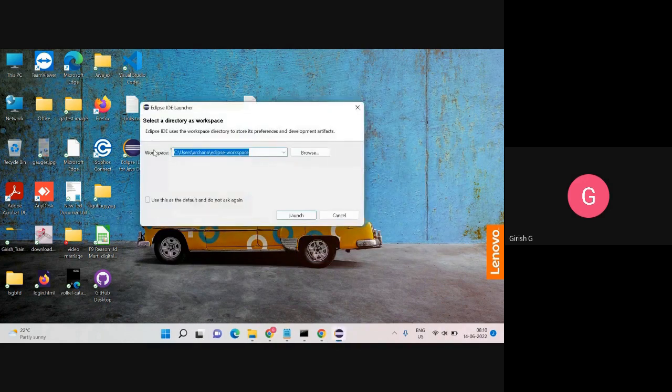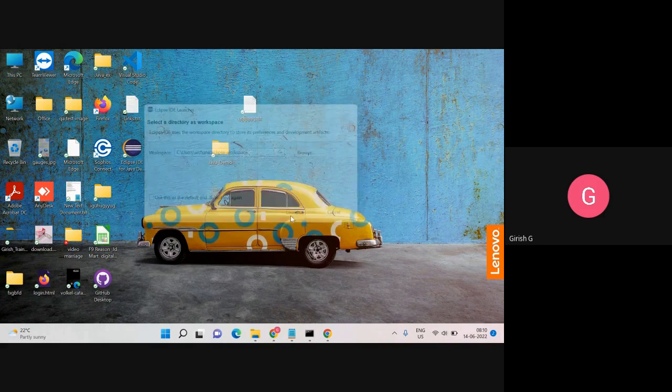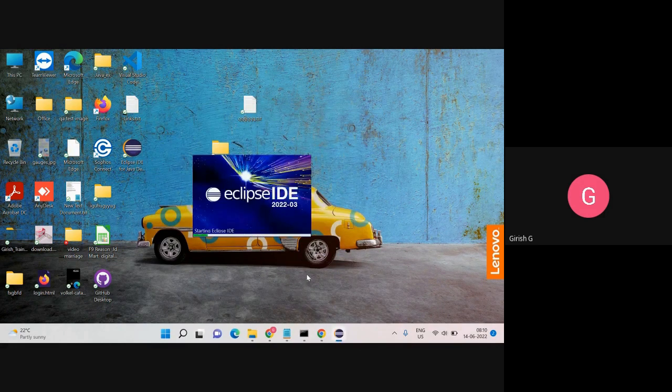You can see here it is asking for some location. You can provide a customized location by going to Browse, or you can use this default location itself. Click on launch. So it is getting started here.